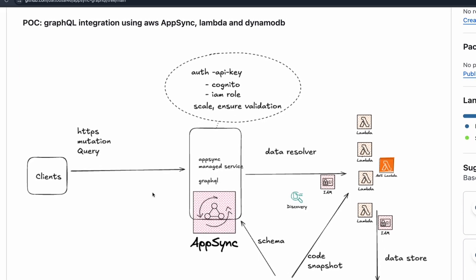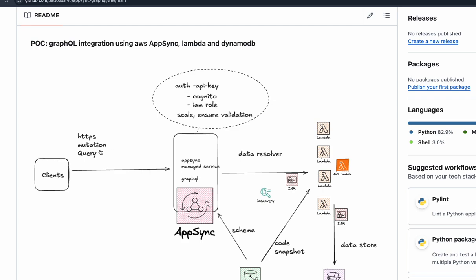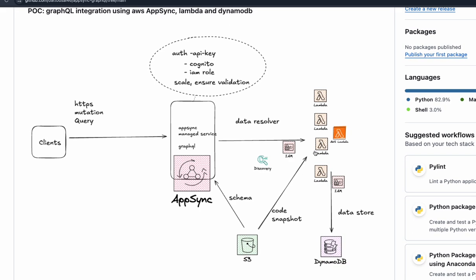This is a very basic diagram. Basically, clients can query via HTTPS and they can do the mutation in GraphQL through deployed endpoints of AppSync, and AppSync ensures that the GraphQL schema is well maintained and the data validation and everything is done. And then it sends the request after parsing the context to the handler. In our case, we use AWS Lambda as a data resolver or data store as well. And then Lambda stores basically the data into DynamoDB.